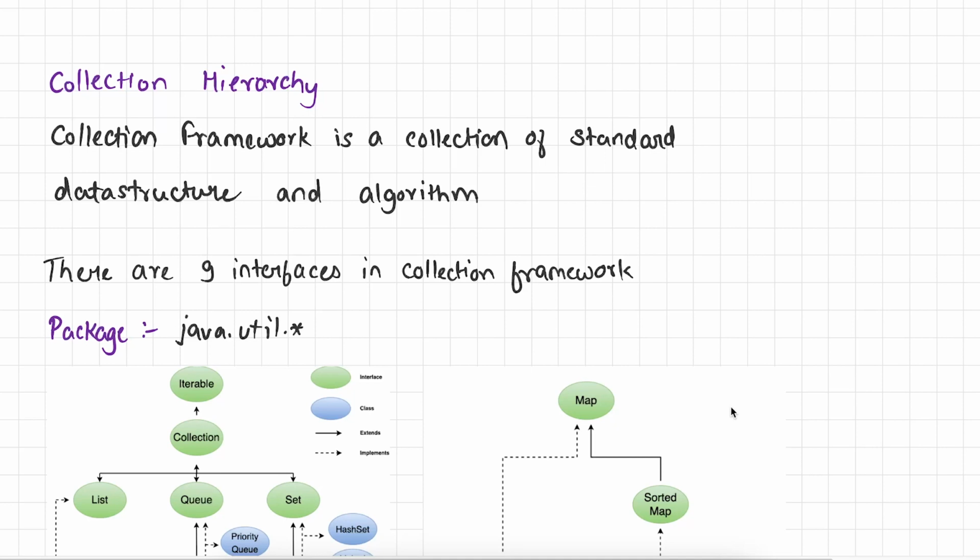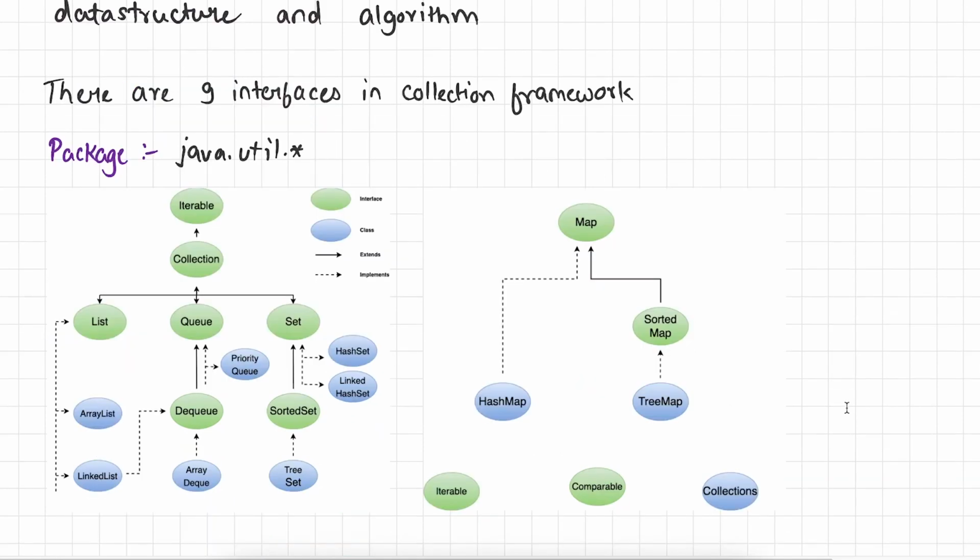Alright, now we are good to go for a deep dive into all the interfaces and classes available in the collection framework. For your information, there are in total 9 interfaces in the collection framework, and the remaining are concrete classes, meaning collection classes. Now the first question we should ask ourselves is where all these interfaces and classes reside. All these interfaces and classes reside in a package called java.util. Once we import java.util, we will have access to all the interfaces and classes available in the collection framework.